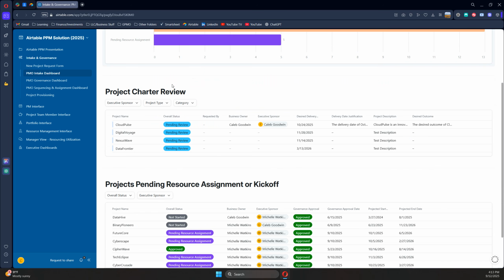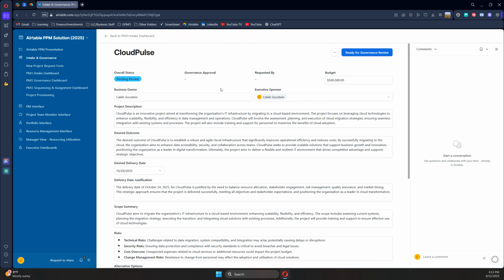Back here, we're scrolling down, we have the first view here, which is project charter review. This is where you're building out your charter for your projects. So this example here, I'll show this project called Cloud Pulse. If I click on this, it opens up the page directly within this interface page here for the specific project.